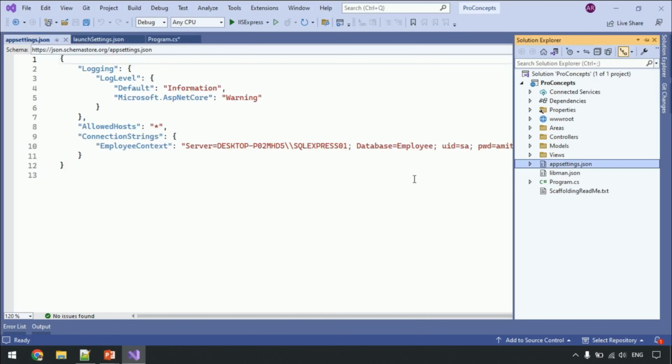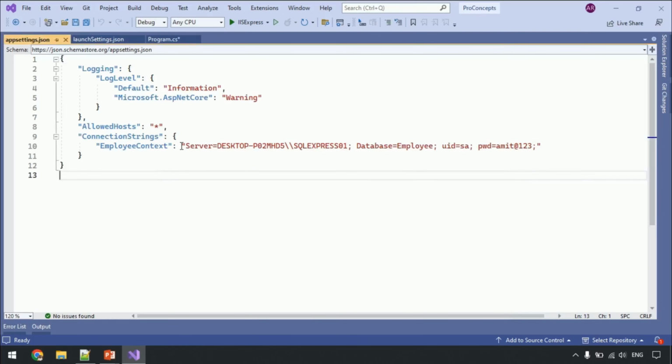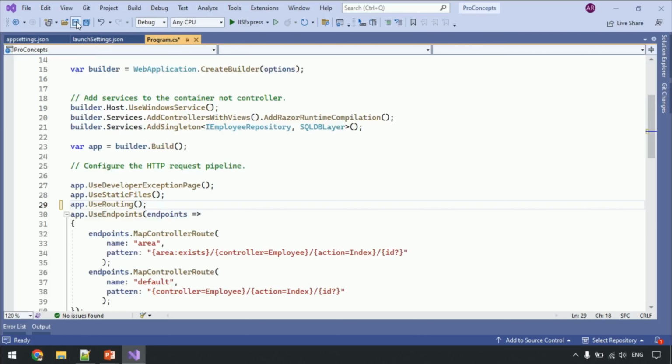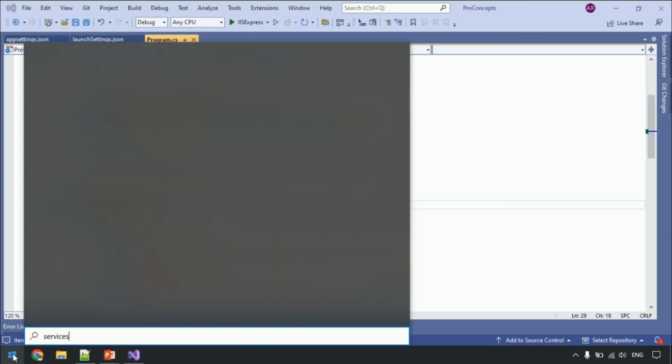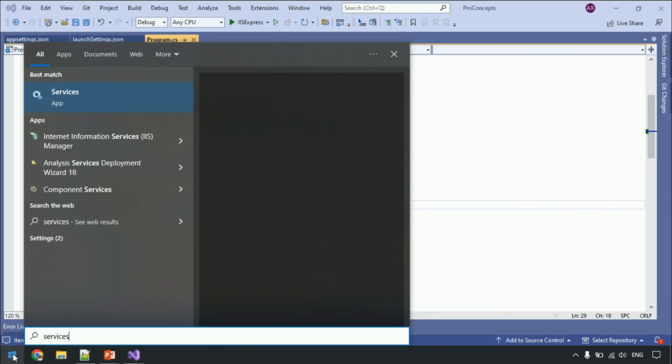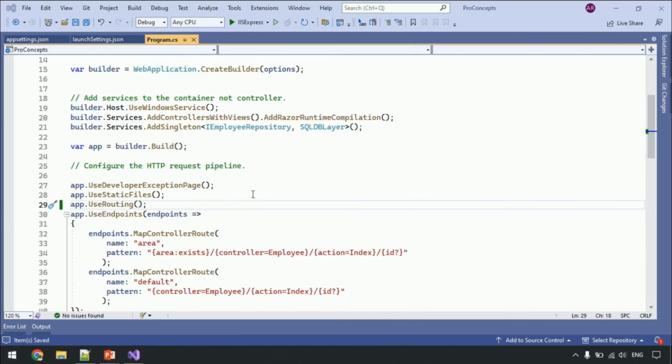Let me give you a real-life scenario. In a live environment, we generally use separate database servers. What if for any reason our SQL Server is down or not accessible? Let's see how our existing application will react to this situation. Let's go to Windows Services. Just press the Windows key and type services. Search for SQL Server and stop this service.